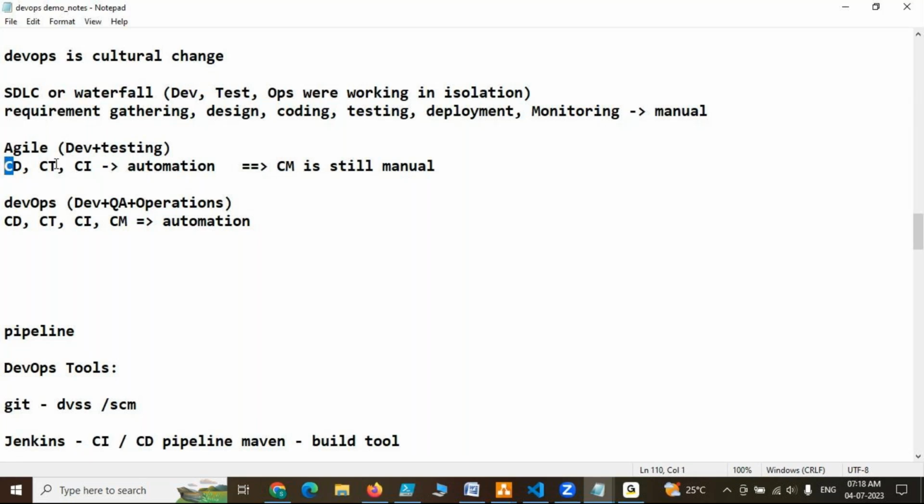We will see when we talk about the pipeline, but for the time being, just understand that development, testing and integration, these three phases are automated. Okay, automation. But the monitoring phase, the last phase, is still manual in agile methodology.